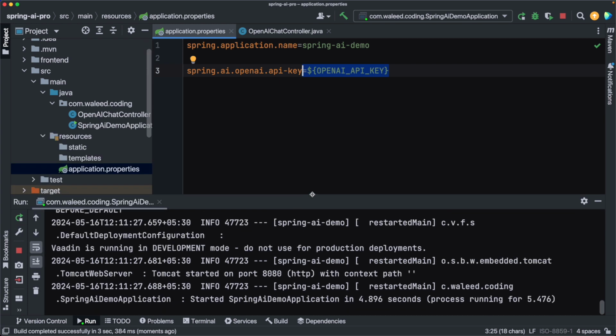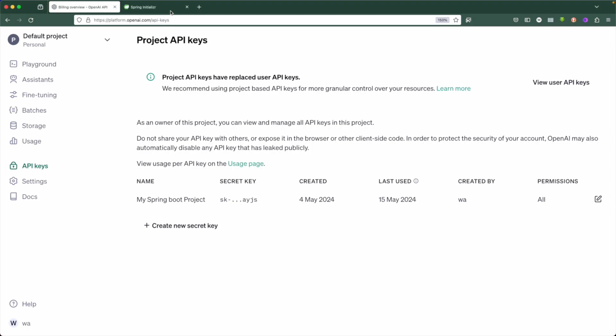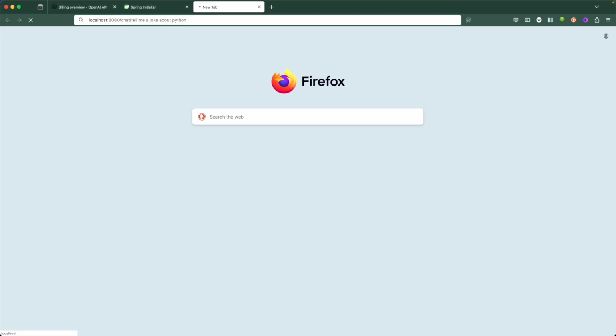So now the way to check it out is, this is our GetMapping. We need to hit localhost 8080 /chat/ the prompt that we need to give to OpenAI this time. And let's see what it comes back with. So let's go back to the browser and hit the URL. I'll say localhost:8080/chat/ and then the message. And let's say we'll pass in the message as tell me a joke about Python, programming language that is.